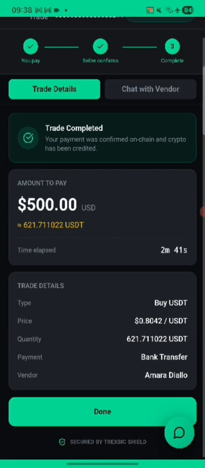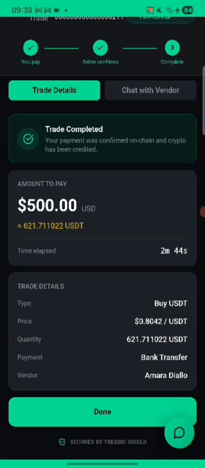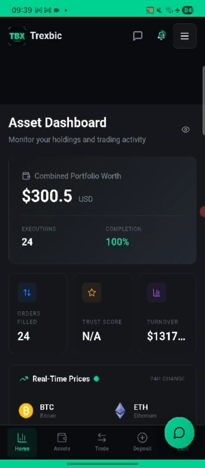Now I am expecting to receive 609 on my wallet, so I'll go click on done, and you see now I have 910. Okay, because I did a trade and received 609 plus 300 that I had. Now I have 910.